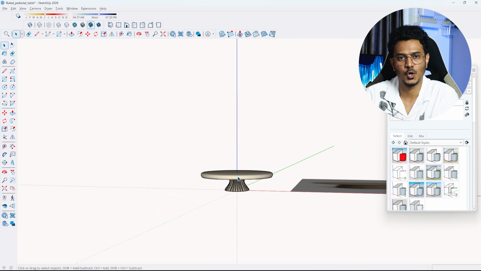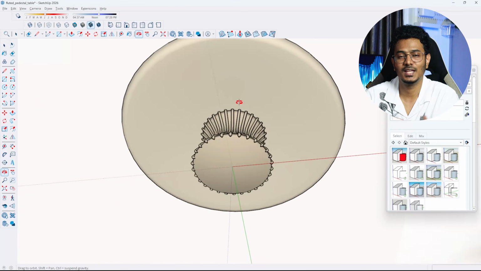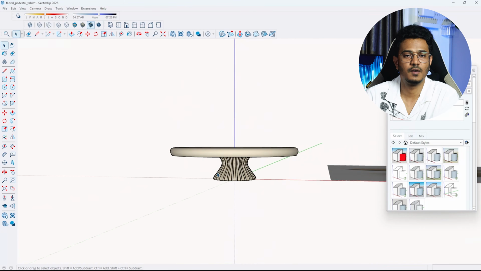For this kind of use case, honestly, we could rather use an AI image to 3D converter, which would give us a far better result.